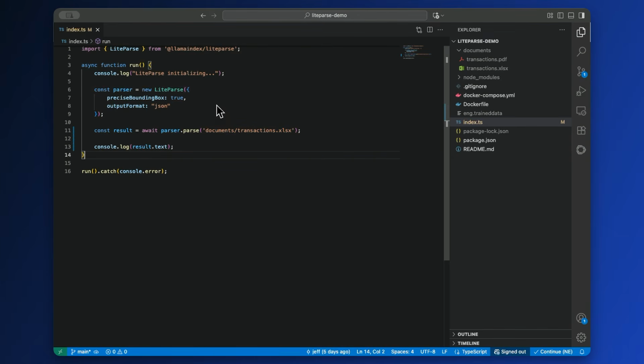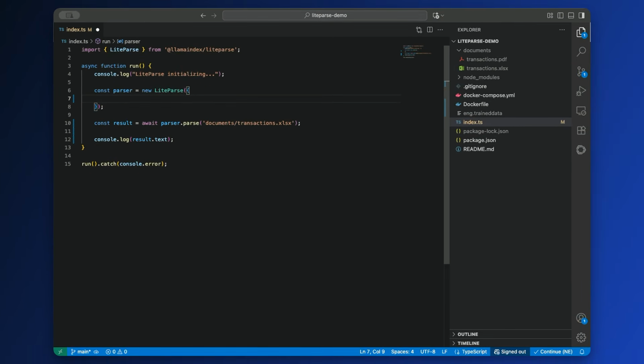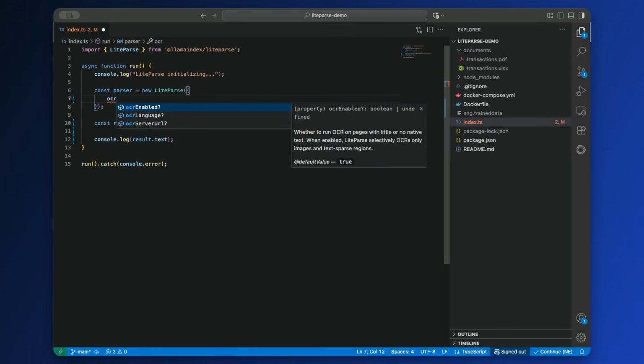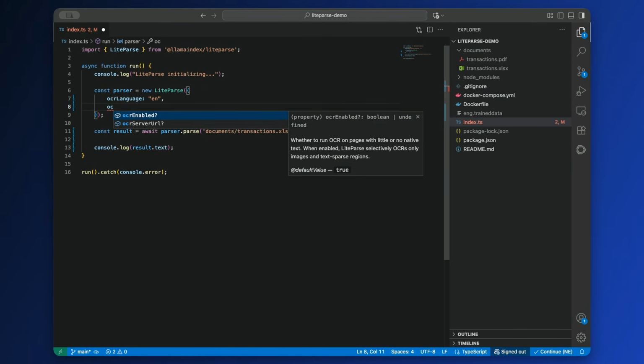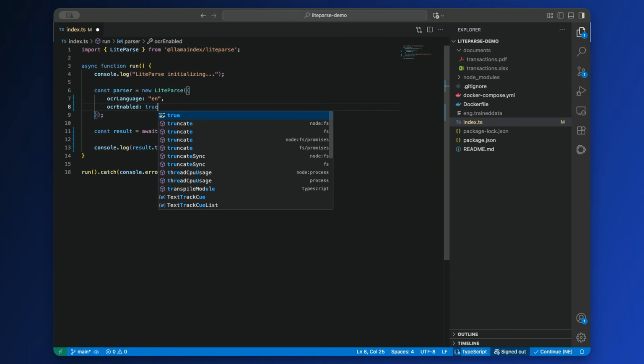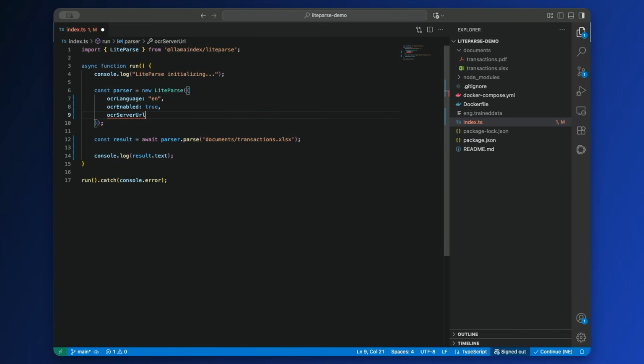Okay, let's go back to our parser initialization to see which configuration you can tweak to balance speed and accuracy. So first, let me get rid of this. And I'm going to start by going over the OCR language property, which by default is EN for English, and this is the language code used to identify text within images. Next, we have OCR enabled, and this is used to turn on text recognition for scanned pages or images. This defaults to true. Next, OCR server URL, and this is an optional link to a remote server to handle heavy OCR tasks instead of using your local machine.